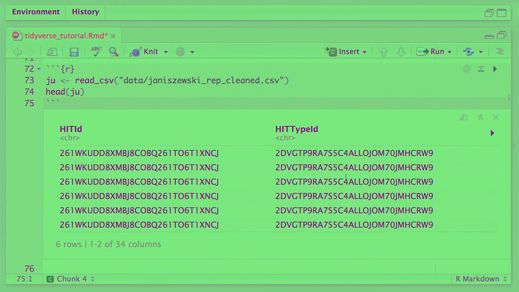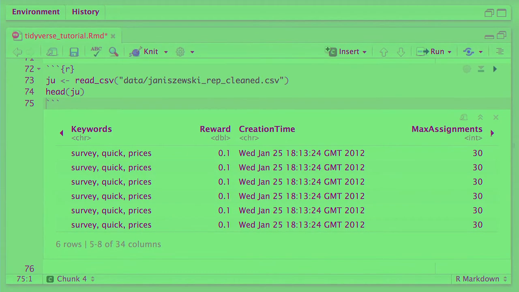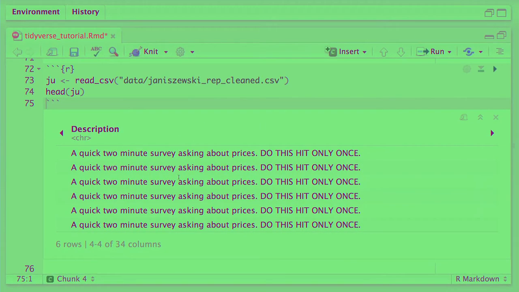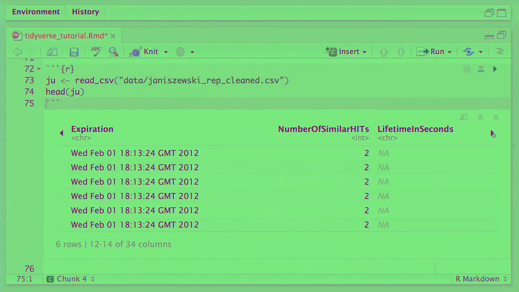So it's not super informative because there's a lot of Amazon Mechanical Turk formatting stuff. Todd may tell you a little bit about why you don't need to include this text. Do this HIT only once. This is an old version of Mechanical Turk. And so you get data.